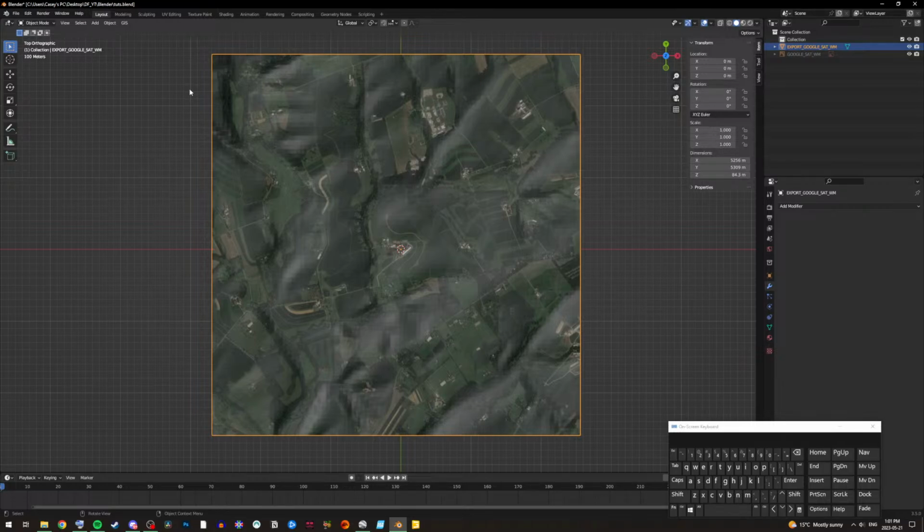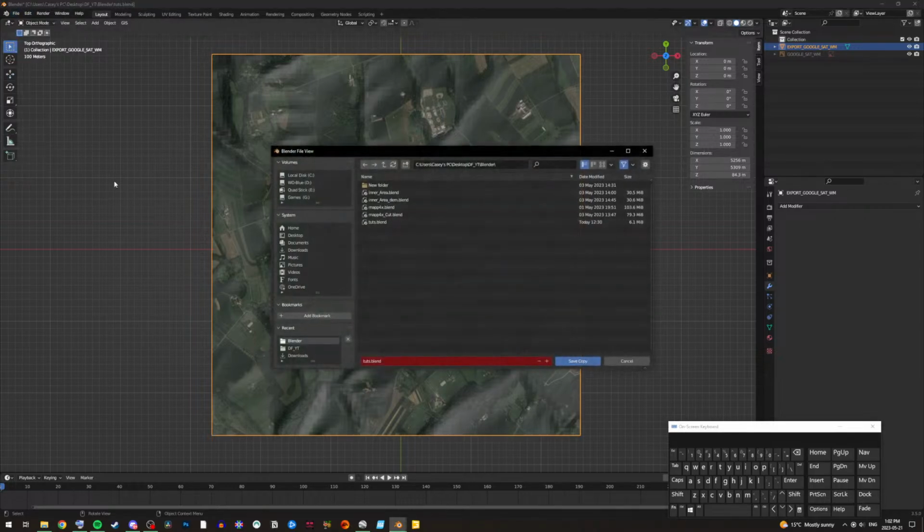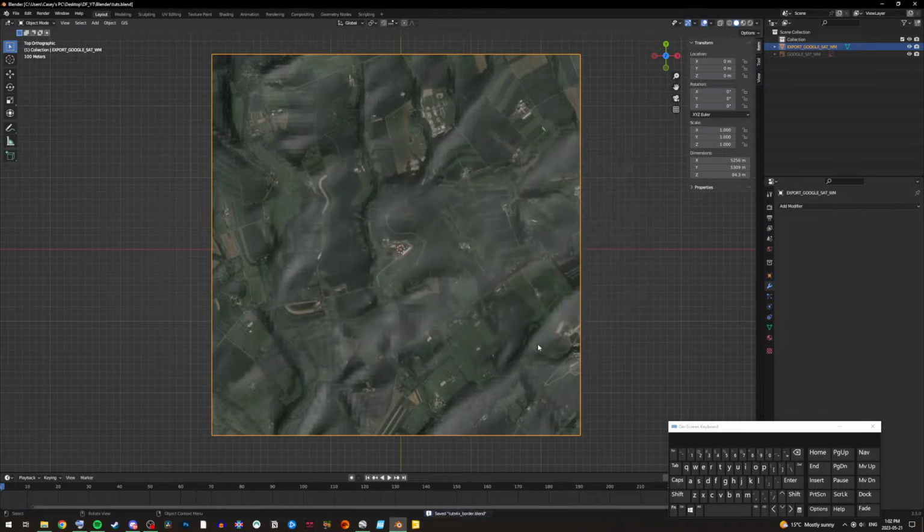So now that we have this done, this is the whole border. I think what I did is we're gonna save this as a copy, and I'm gonna save it as 4x border underscore border. Save the copy.